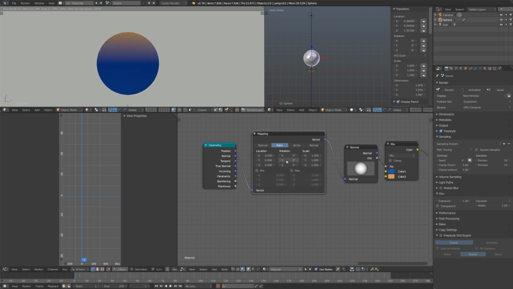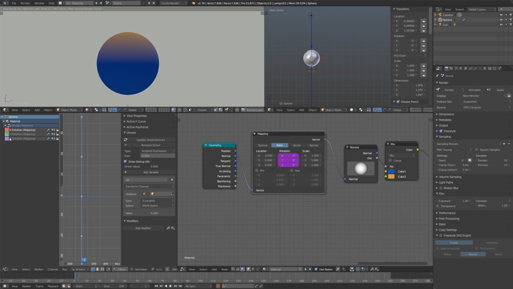Now, if you haven't used drivers before, it might be a little intimidating, but don't worry, it's actually really easy. So all you need to do is right click and just add drivers, and that's going to add drivers for you. And over here in the graph editor, you'll have to switch from F-curves to drivers. If you click on one of these, you'll get access to all of the driver properties. Now we're going to leave the type at scripted expression, and that just means that whatever we type into here is going to end up being the driver value. So say if we type in 5, that driver value for the X rotation is going to be 5.